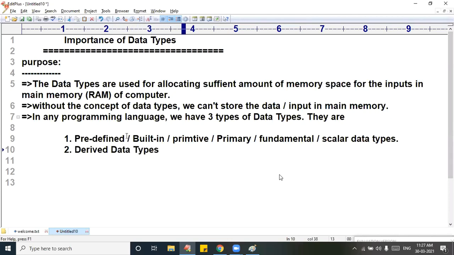That is the second one. Derived data types. I will tell you when derived data types came, what is the need of derived data types, what they can do for you, what they cannot do for you. At the end of this class, you will get perfection in the importance of data types. You will become a wonderful student in data types.